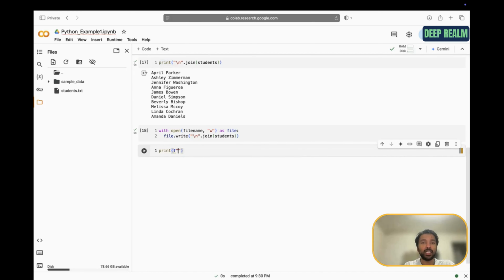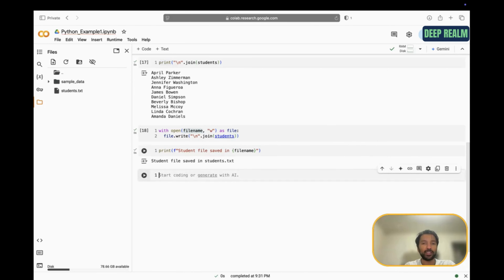So what does that mean? I can use this f in the beginning and the double quotes. I can pass the string. So for example, I'll just go with "students file saved in", and when I use this open and close curly bracket, I can pass a variable name. Whenever I'm trying to print this, whatever we passed inside the brackets, you see it displayed the value of that particular variable. This is how you can use it.